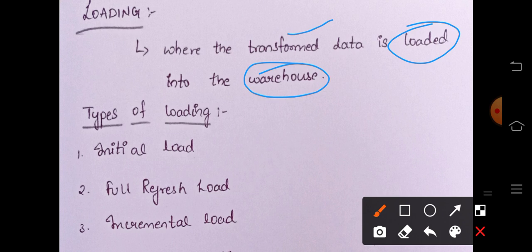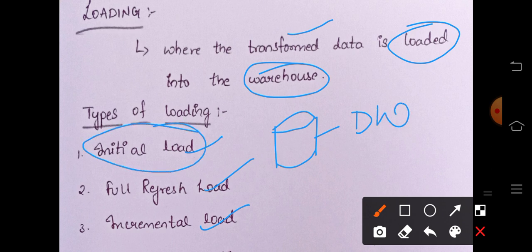Then there come the types of loading. We have three types of loading. What are the three types? We have initial load, full refresh load, and incremental load. Coming to initial load, this happens when the data is being loaded into the warehouse for the first time. If we are loading the data into the data warehouse for the first time, then we call it an initial load.